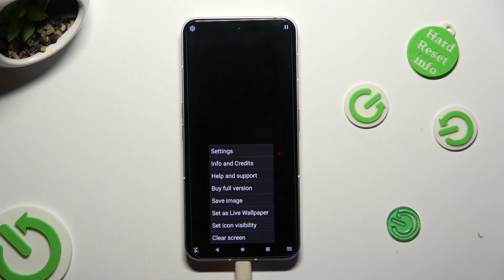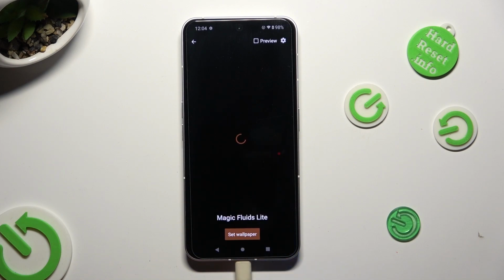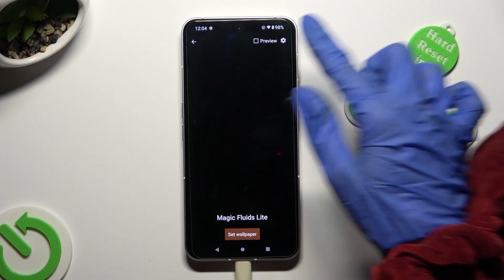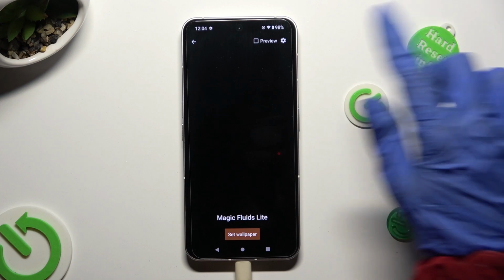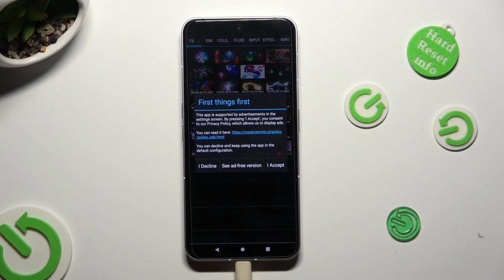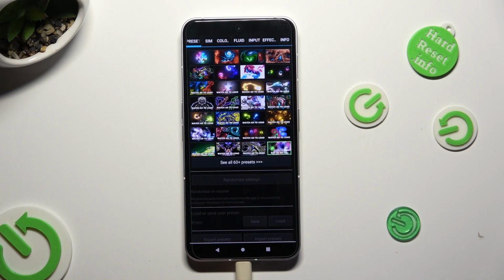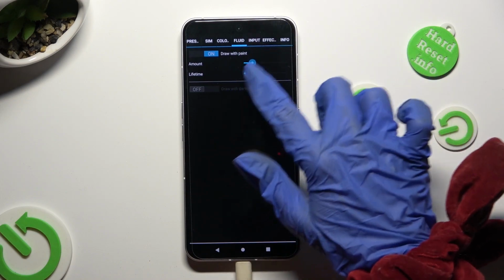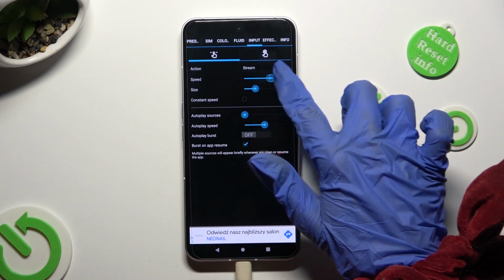Select Set as Live Wallpaper and click on this gear at the top right corner. Then, after tapping on I accept in First Things First pop-up, you can alter all of those options however you feel like.